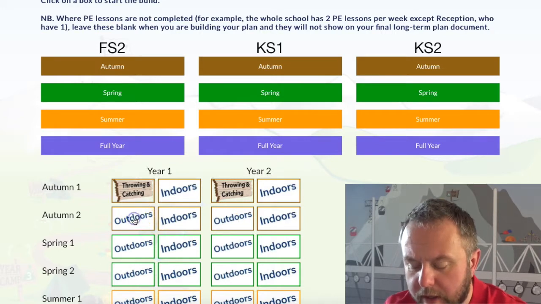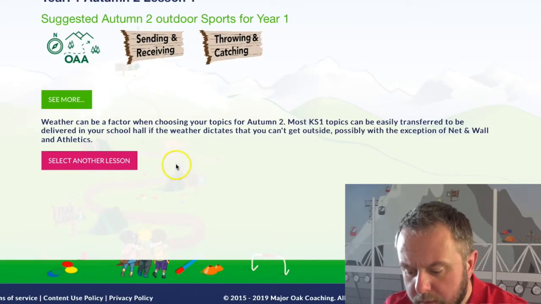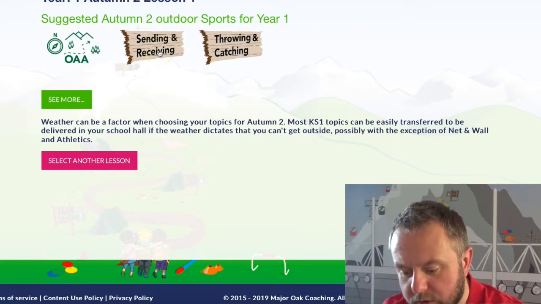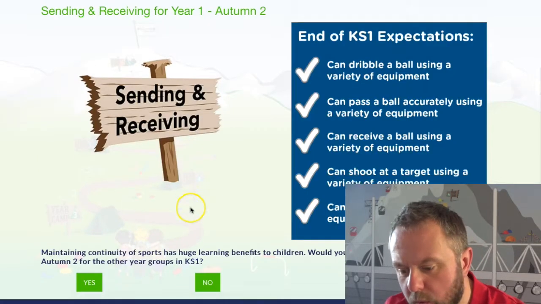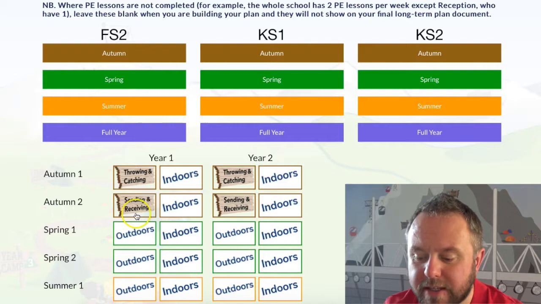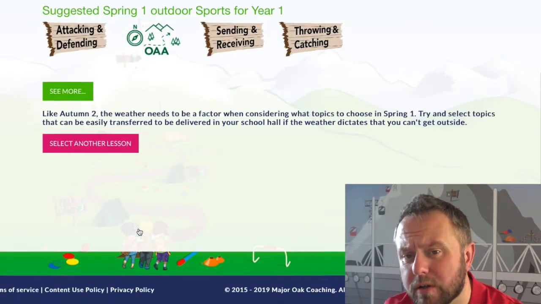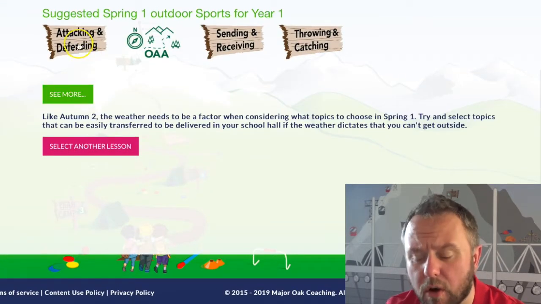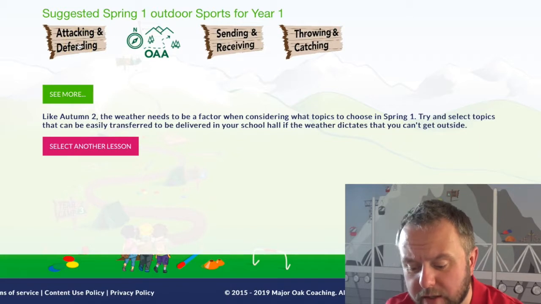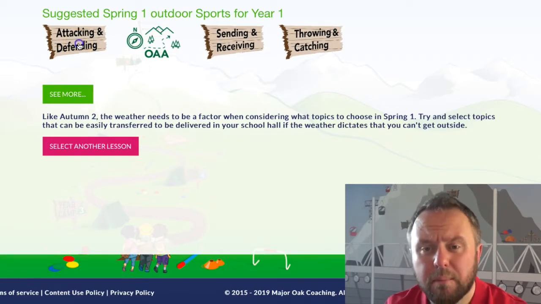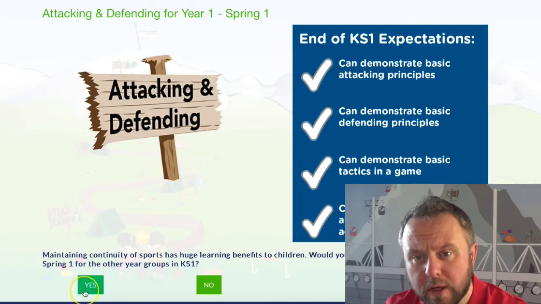I'm going to go downwards, so outdoor in September. I'm going to look at sending and receiving, and again I'm going to give it that continuity. Spring 1, so the turn of the year, I'm going to look at attacking and defending, because I know that if worst case scenario it rains or the weather is cold, then I can bring that inside and I can use games like dodgeball, bench ball, crab football to still look at those core attacking and defending skills.